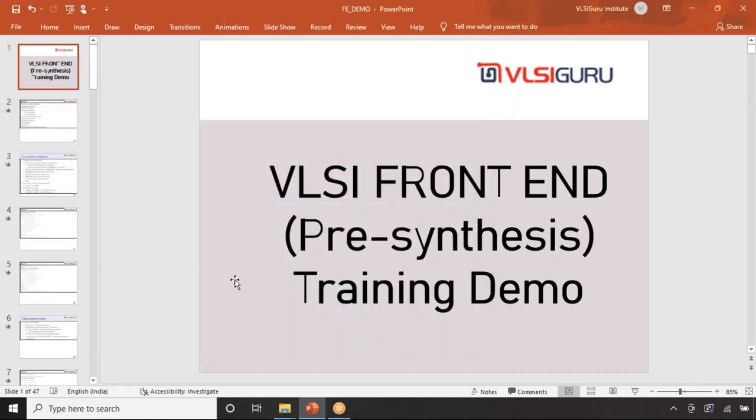So, today we'll be starting with the VLSI front-end training demo session. Before that, let me just introduce myself. My name is Srinivas. I am the founder of the institute and I manage the front-end training domain. That covers all the aspects: RTL, design, integration, functional verification. As we go forward, you will understand the front-end domain, what we mean by functional verification and what we mean by back-end domain.